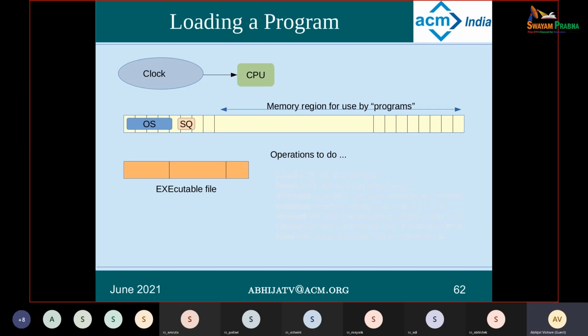I'm showing the primary memory of a computer system. There is a CPU which is driven by a clock. Some initial part of the memory is used by the operating system. Some part is used by data structures of the operating system, like the scheduler queue. I've labeled it as SQ. And there is some region of memory that is used by programs. Now the word programs is in double quotes. We are given an executable file, possibly sample.exe.